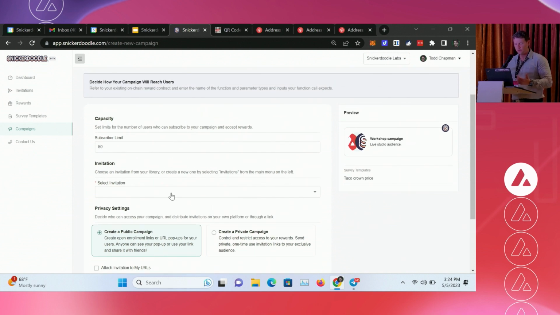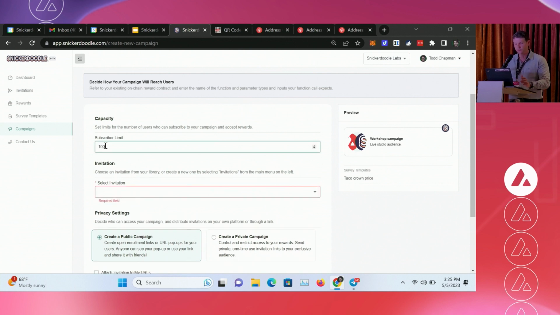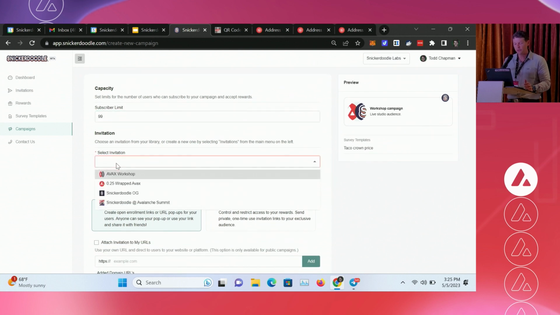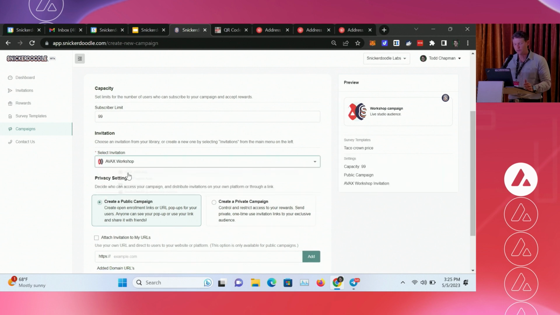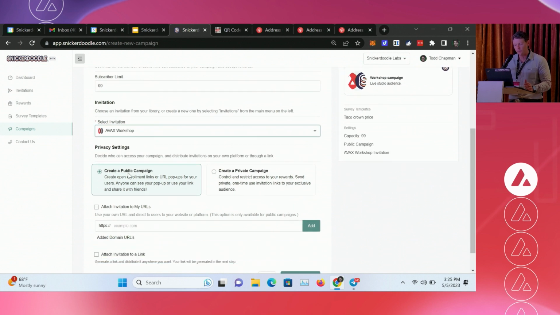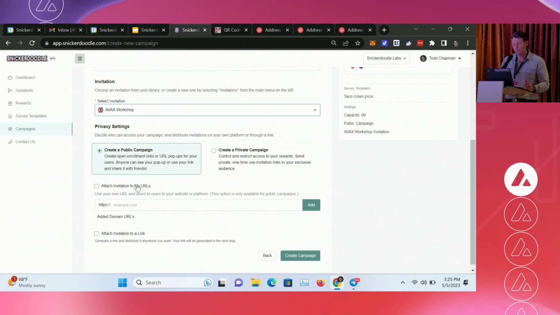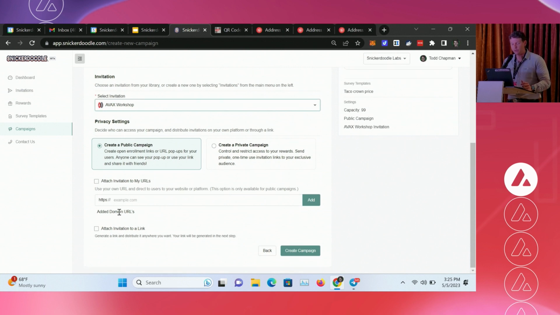When you launch your campaign, you can actually set a subscriber limit. Essentially, this is a spending limitation on how much you want to spend on your marketing campaign. I'm going to limit it to 100. We're going to attach our invitation for the workshop that we created in step one. We're going to make this a publicly accessible campaign, so everybody here will be able to claim it. You can also make it a private campaign so that a user has to receive a one-time use link with the digital signature attached to it. In the interest of time, we're not going to do that flow today.